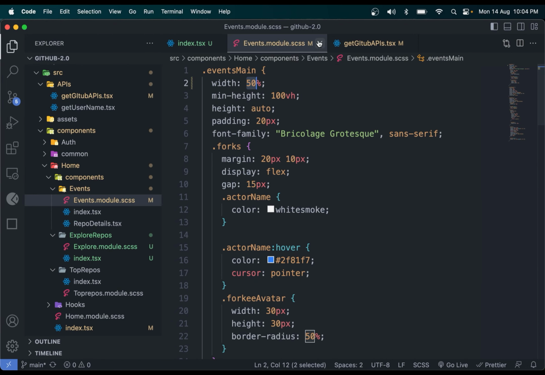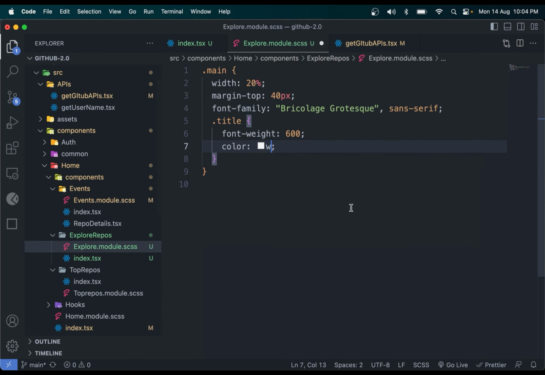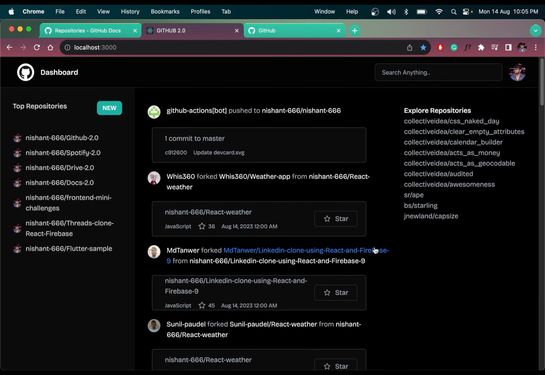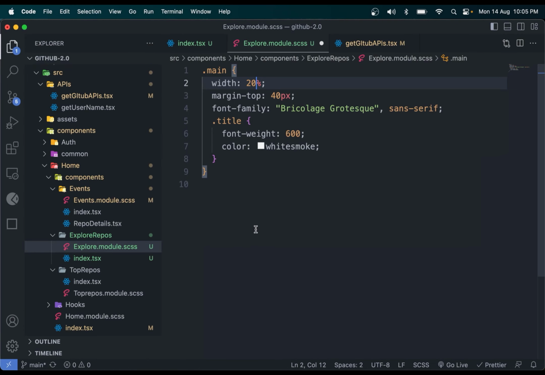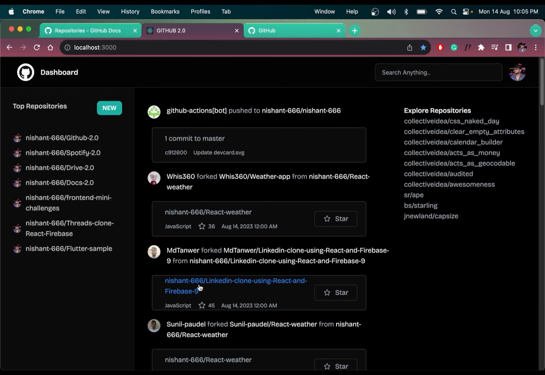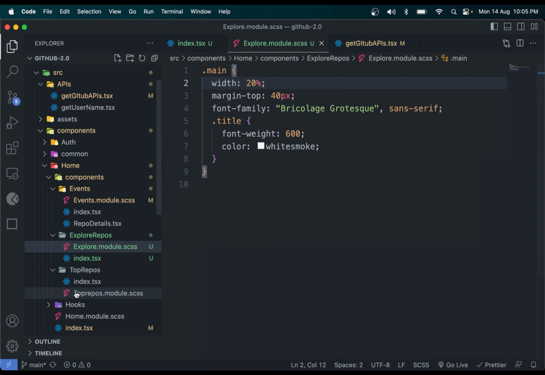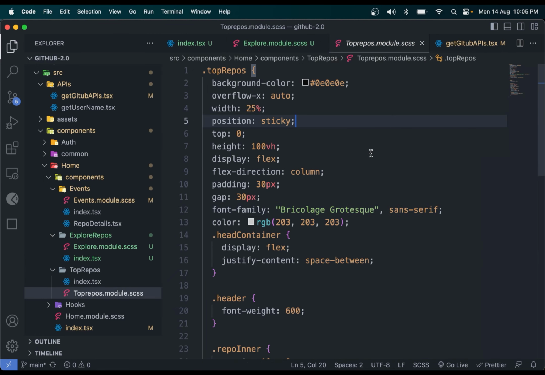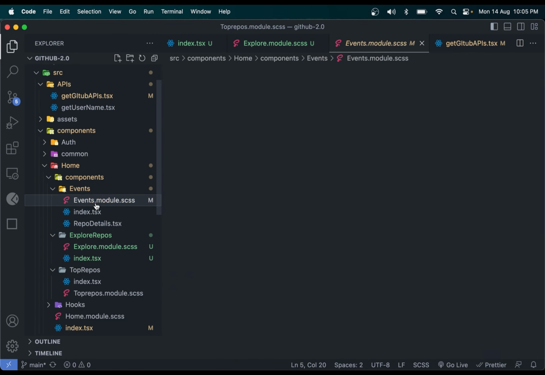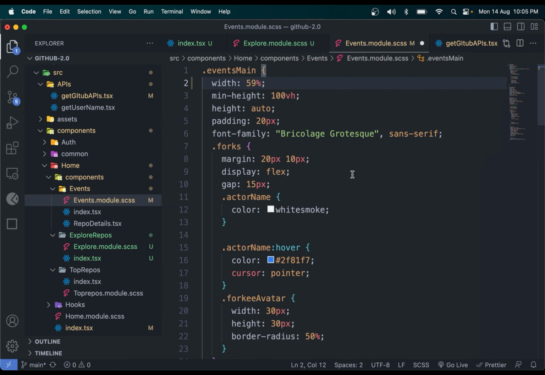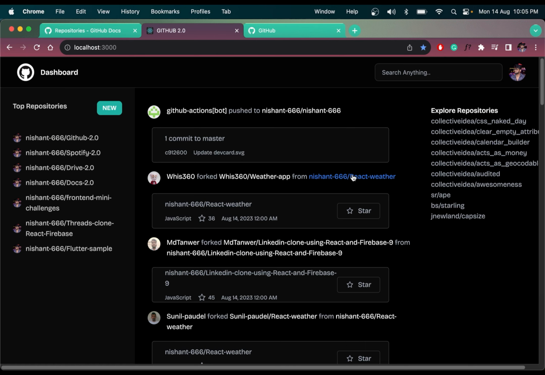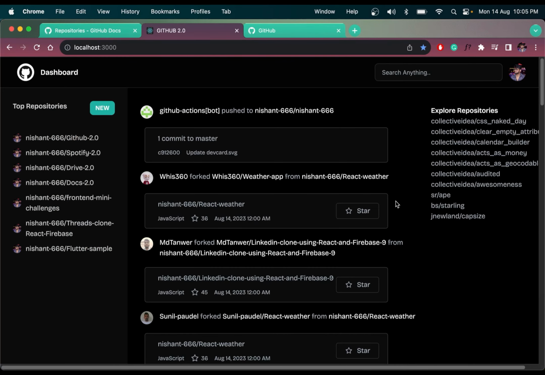Okay, this is 50. We need to make it 20. Okay, what about 25? The thing is, this is breaking this page. So see, it is breaking. So let me come here. It was this page, events module. It was 60. Make it 55. What will happen? It will go out of the page. So if I make it 60, let me make it 60.